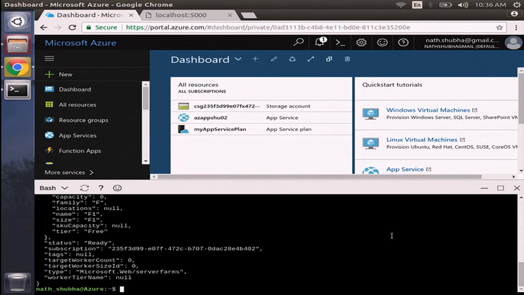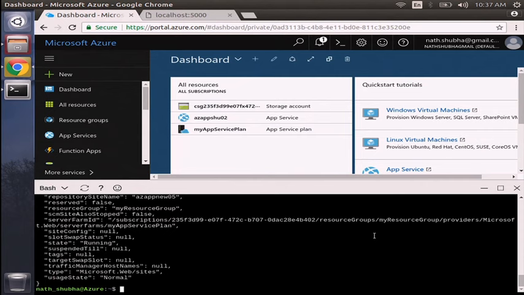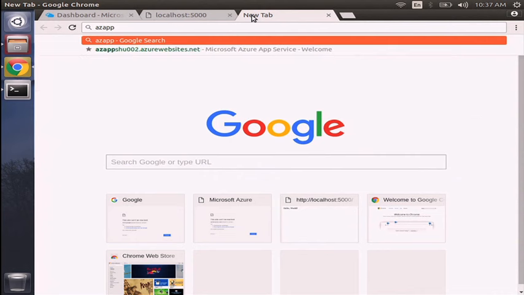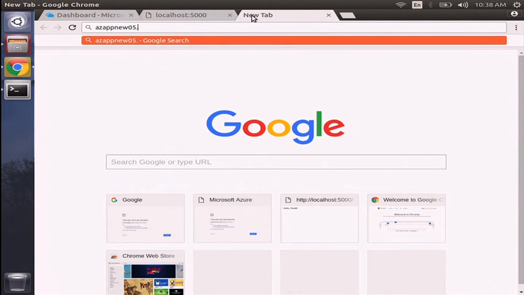The command is az web app create, with the name. Right. So, now if I go to the web browser and type the web app name, followed by .azurewebsites.net, I will be able to view the web page.